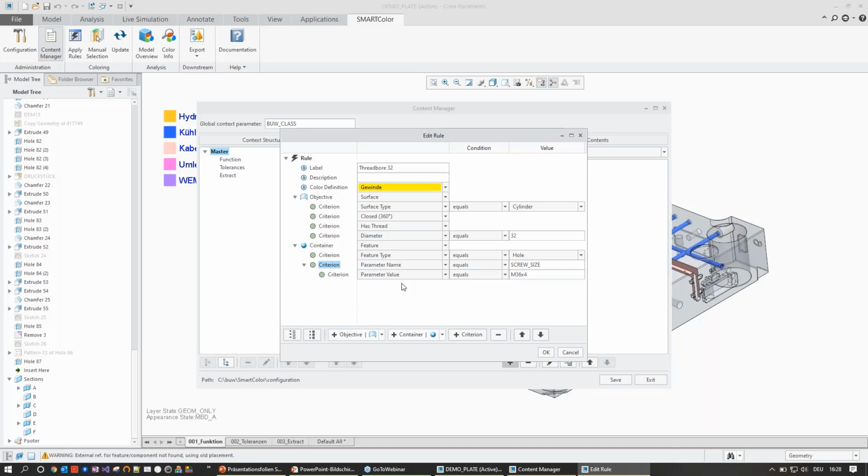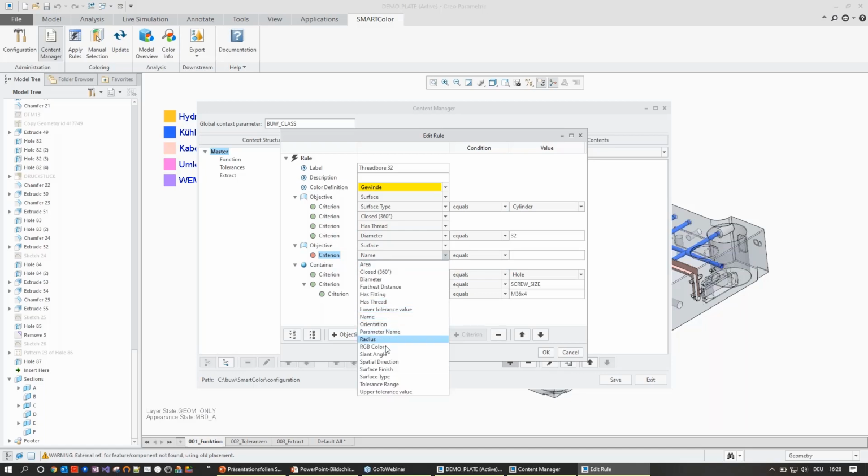What I can add in addition would be a second objective. This might be a surface. So I want to say that this one is not of type cylinder, but cone. So the tapered cone of the bore I want to include in my coloring mechanism. So then I think I'm done.